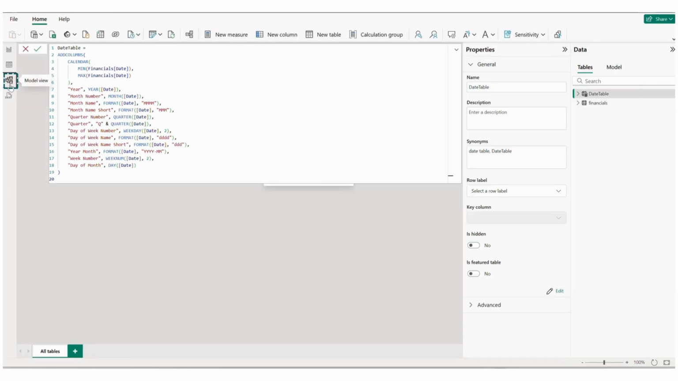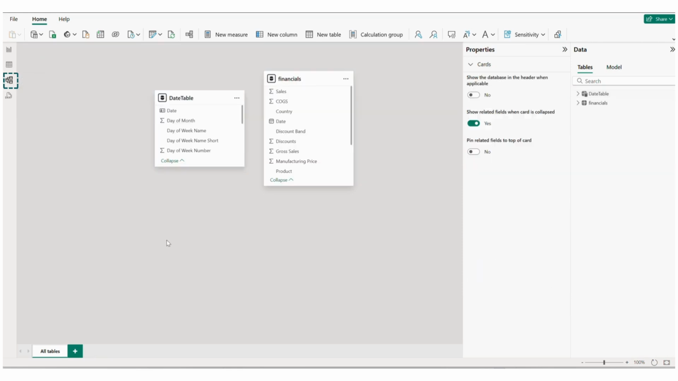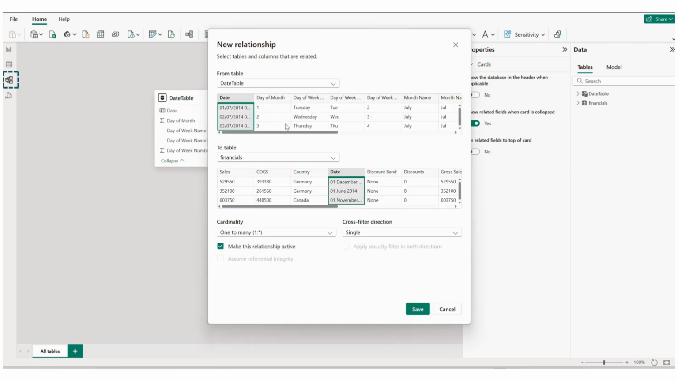So we'll then just create the connection between our data, in this case the financials, and our date table by going to the relationship view and creating a connection by dragging date column from our new table over to the corresponding date column in the main data table. This creates a one-to-many relationship.